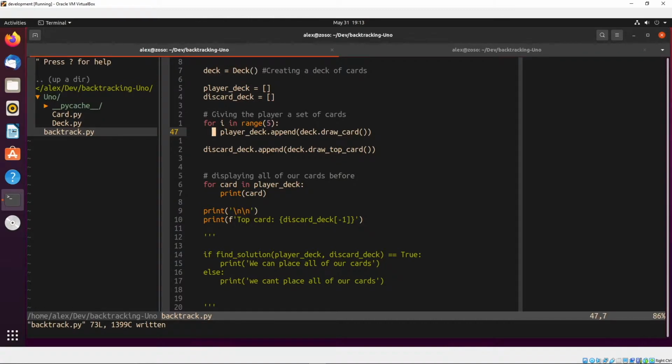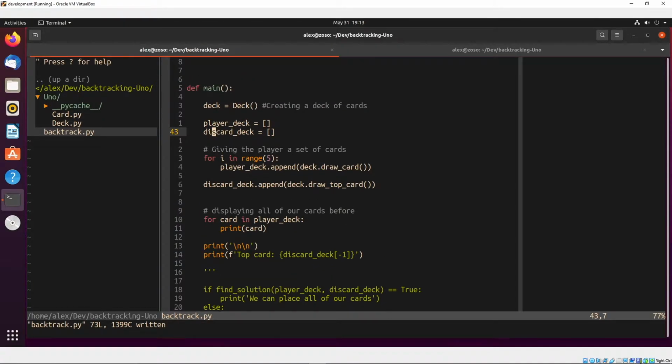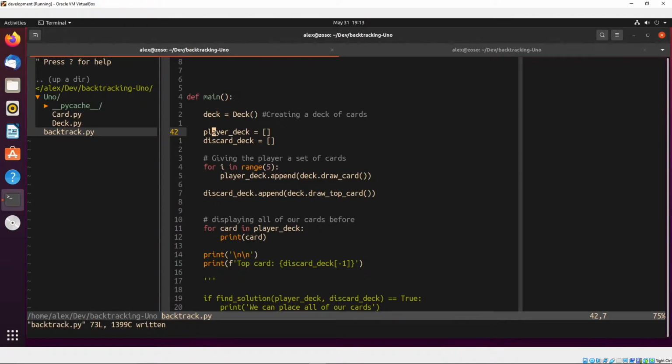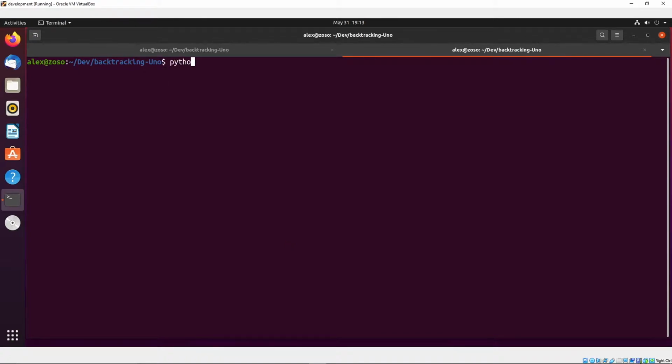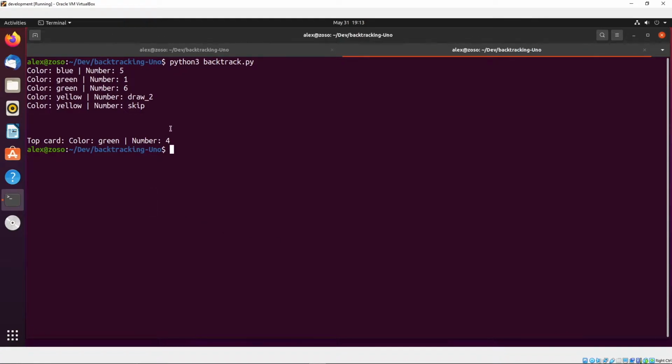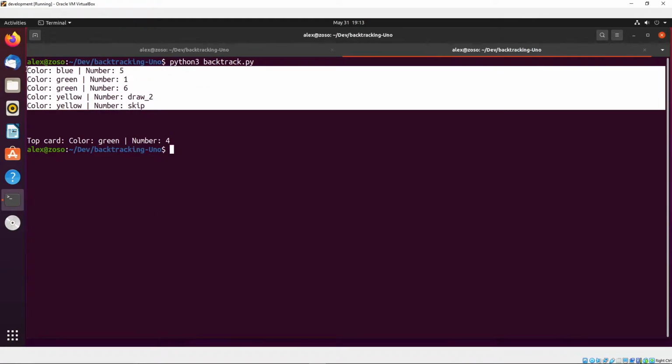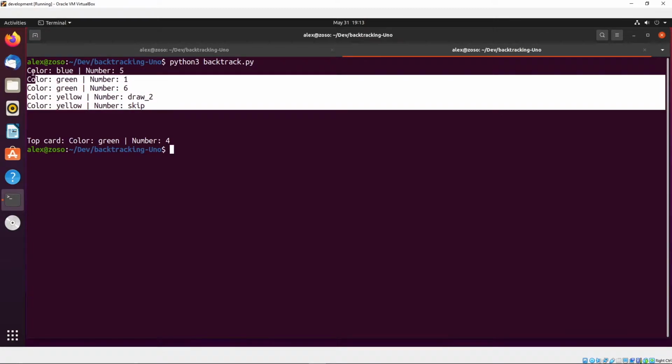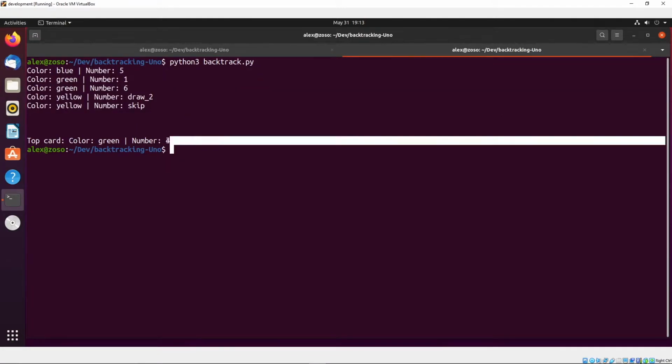So like I said before, we're drawing cards into the player deck. This is the deck that we are going to be running a recursive backtracking algorithm on to try to get rid of all of them, given the first card in the discard deck. If we do this correctly, the player deck will be completely empty, if it's possible. So I will go ahead and run this, and as you can see, each player got drawn a set of cards. I set it to 5, you can set it to whatever you want. And then the top card that we need to play off of is green.